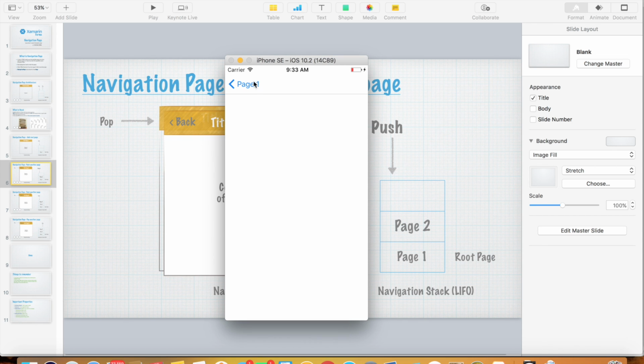Now we see the back button also. Very important: the back button always shows you the title of the immediate previous page. If you don't have the title, then it will simply show the back text. You can customize this text also. We will talk about that soon.